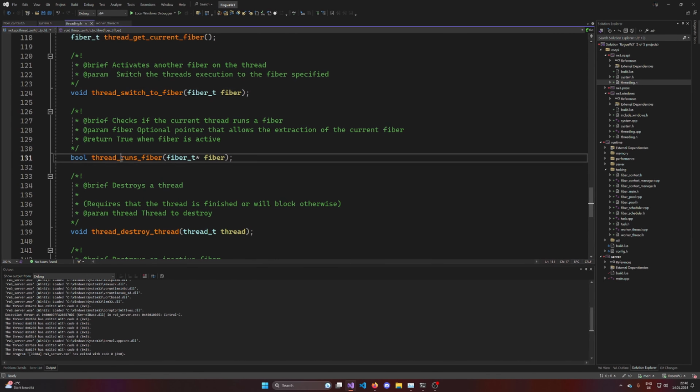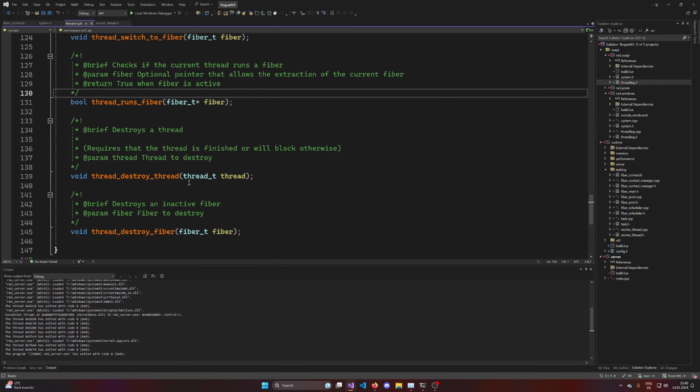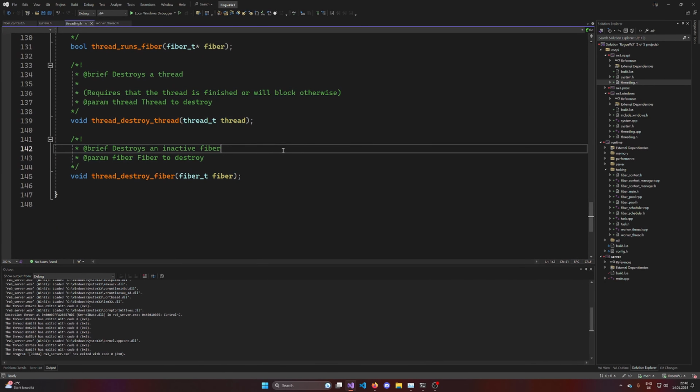Then I have a bit of an informational function again. If a thread actually runs a fiber, it returns true or false depending on whether it is currently executing a fiber, and it also has an option to supply a pointer to the fiber that's actually running. Then we have a few destroy functions, and that's basically it.